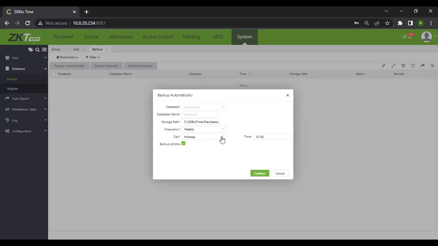Is it going to be on Monday? Every Monday you want a backup, or it will show you what day of the month it is going to be. Then if you also want to back up your photos, that is if you are using devices that take photos or facial recognition devices, you can also back up your photos there. And then you click on confirm. That is an automatic backup.